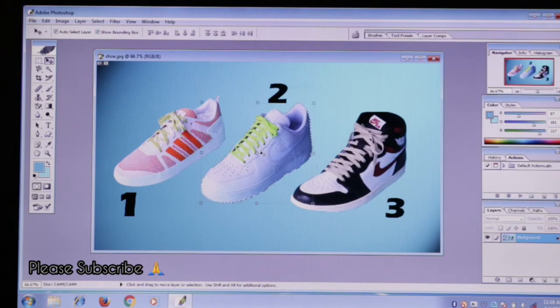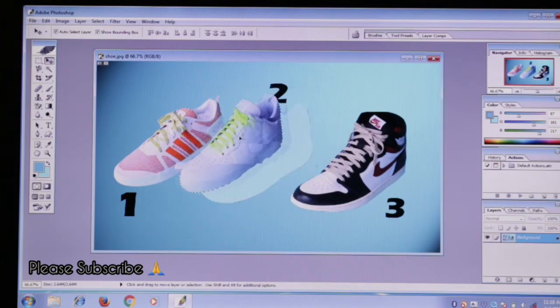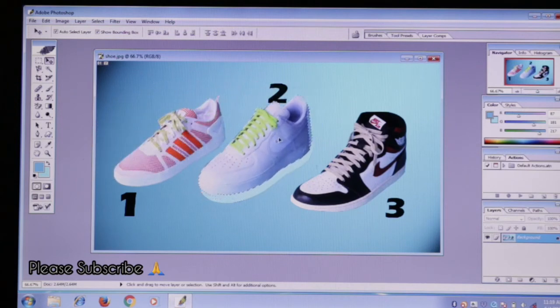So the next thing you're going to do now, this is the move tool, and now you can move your picture and drag it into another background. So let's do that right now.